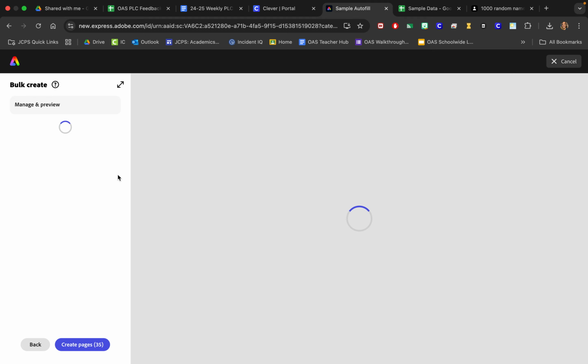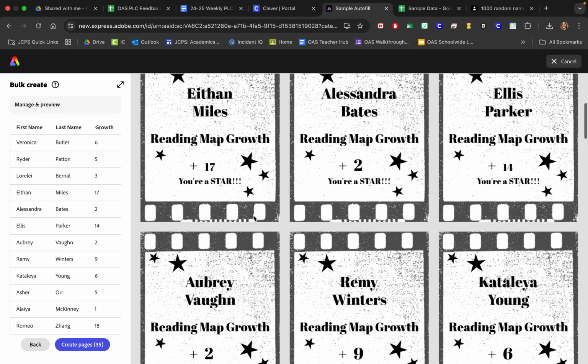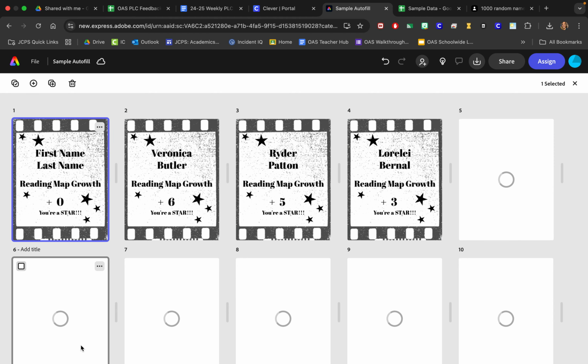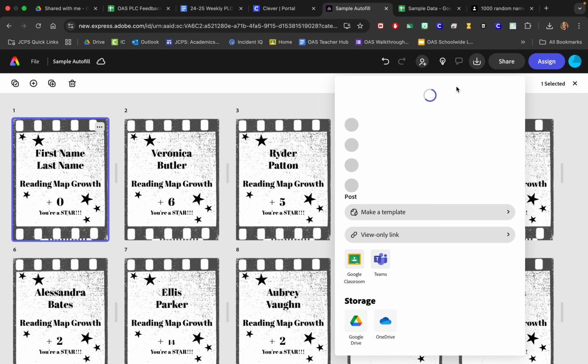It's going to preview it for you first, and you can go ahead and make sure everything looks good. And you can see it's filled in all the names, and then create those 35 pages from my list. And that is it. As far as printing, you can use the download button or share, however you want to.